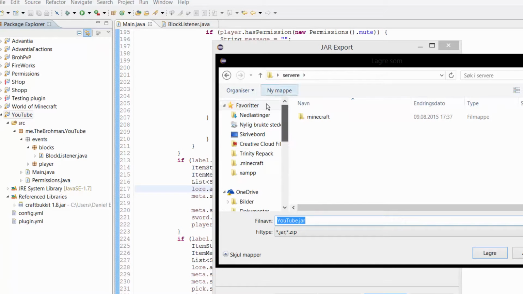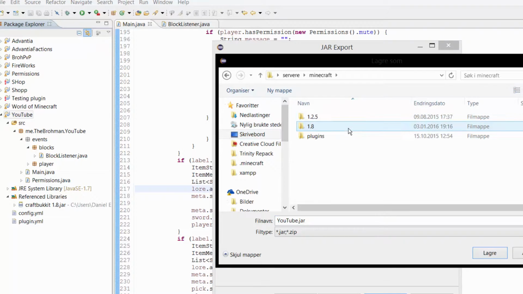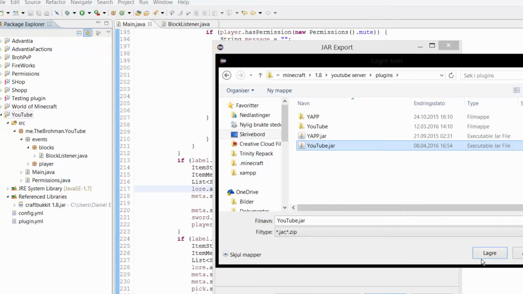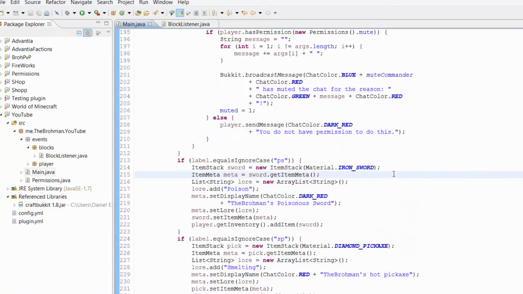So desktop. Oh, I actually did move it back out again. So 1.8 YouTube server, plugins, youtube.jar, save, finish. Yes, override. And that's all there is to it.